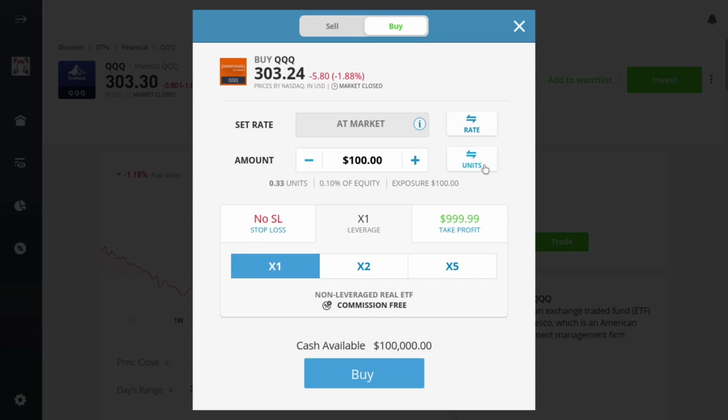And if you want to purchase it in units, you can definitely do that by clicking on the units, and it shows you how much. And then let's say if you want to purchase, like, let's say half, 0.5, it shows you the dollar amount that you're putting in there, the exposure, meaning the dollar amount that you have, and that's set there for you. So it's pretty cool.